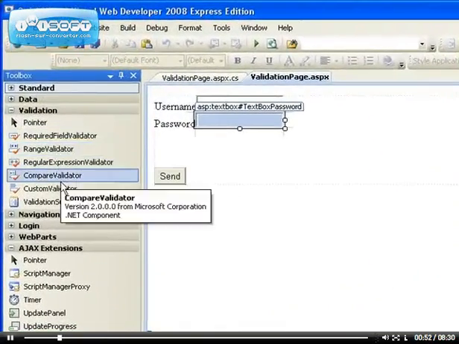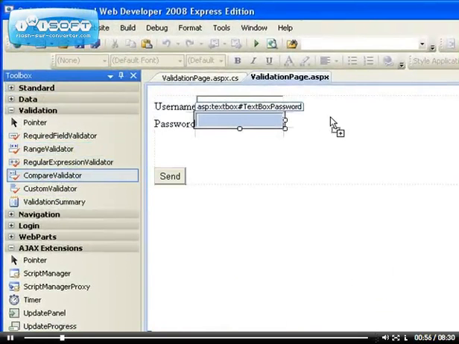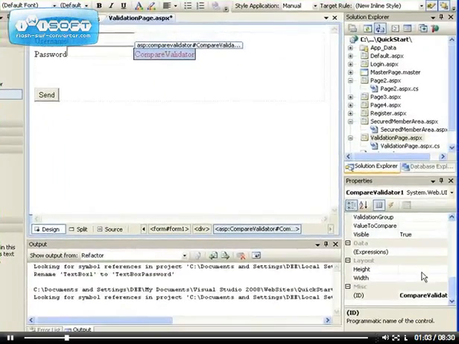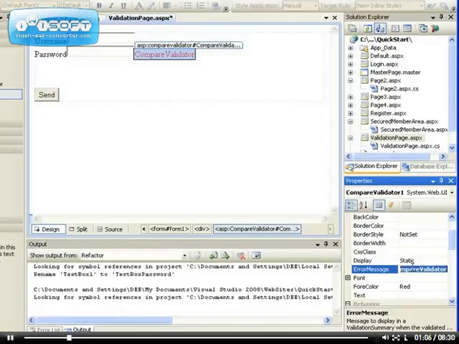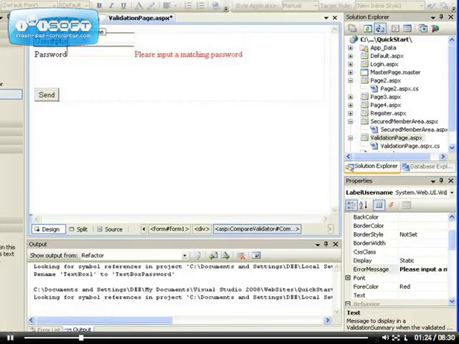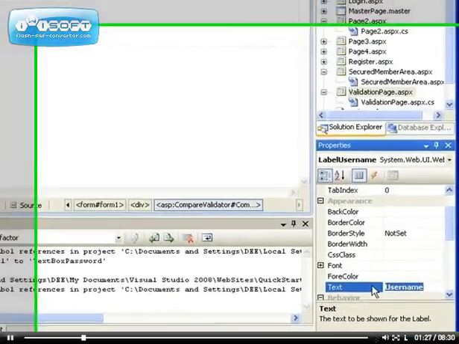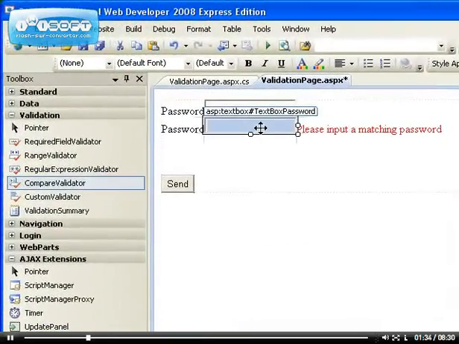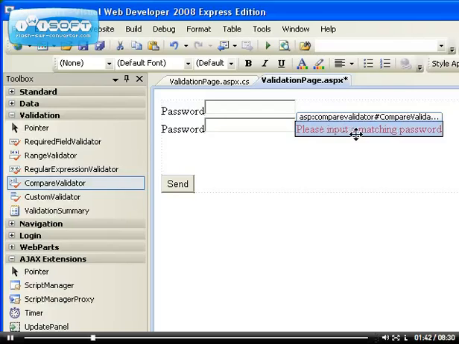Now let me drag the compare validator beside this. For the compare validator, we set the same properties like we've been setting. So let's set the error message to please input a matching password. I think I should change the text on this one to password as well, so it makes sense, right? We want to make sure that the password being entered here is also the same thing that is being entered here, and if it's not the same, then we get this error message, please input a matching password.